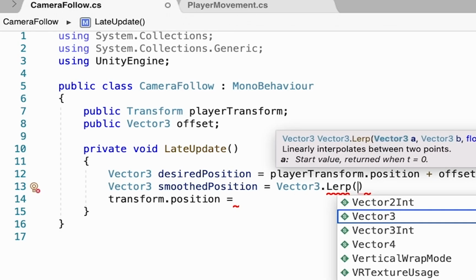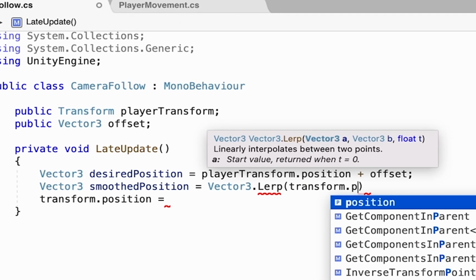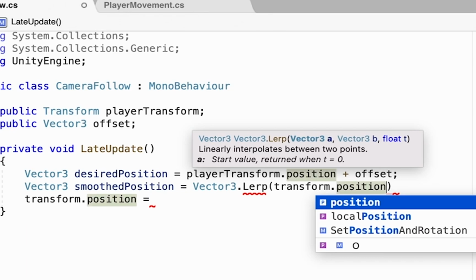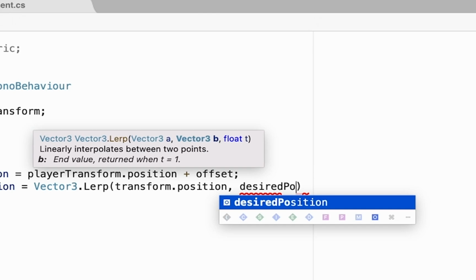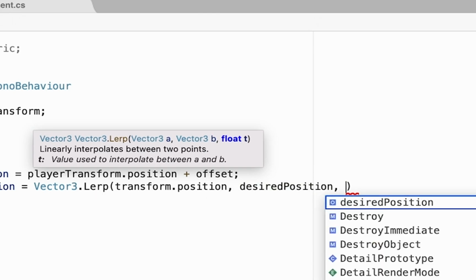So what we're going to do here is we'll take our current position, transform.position, and we want to smooth out the difference between our current position and the desired position. Now, the next value that this asks for is just, well, how much smoothing do you want to happen? 0 would mean that it would just stay in our current position. 1 would have it snap perfectly to the desired position. And we don't want either of those. We want to go somewhere in between. And actually, I want to make this a really nice, smooth one, but I also want to try out some different values when we get in Unity.